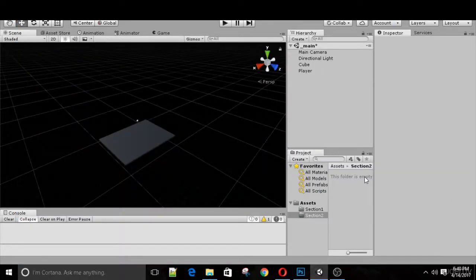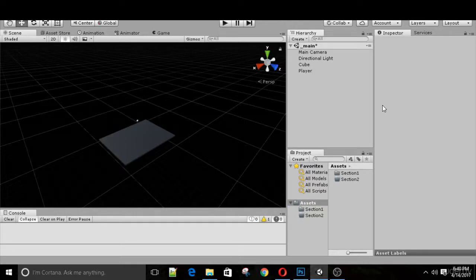Hello and welcome. In this quick section, we will be creating environmental particle effects like rain, snow, and leaf falling.